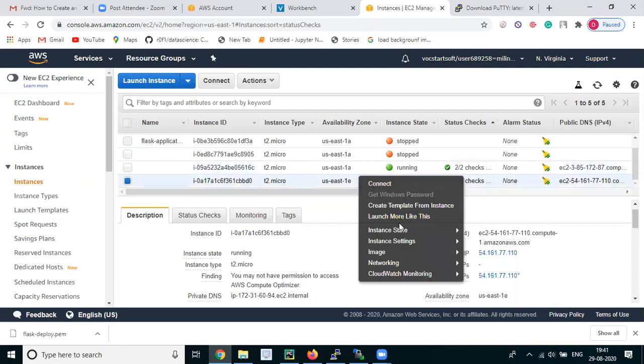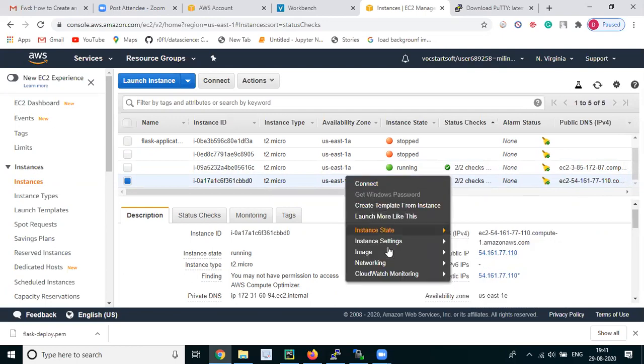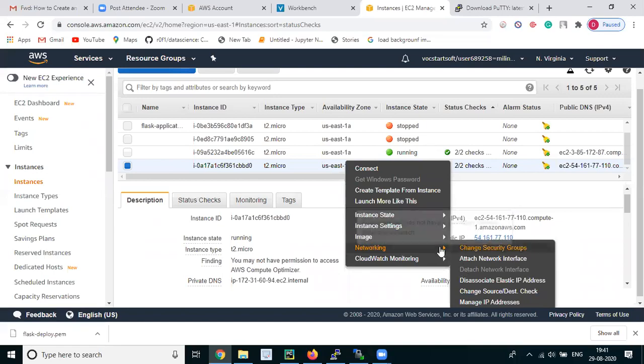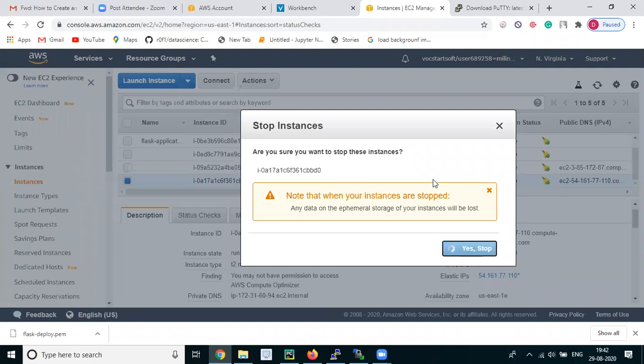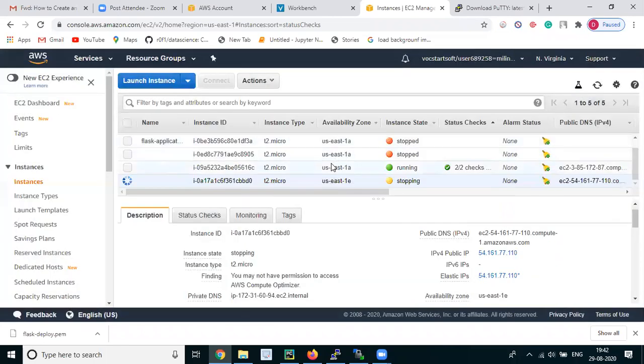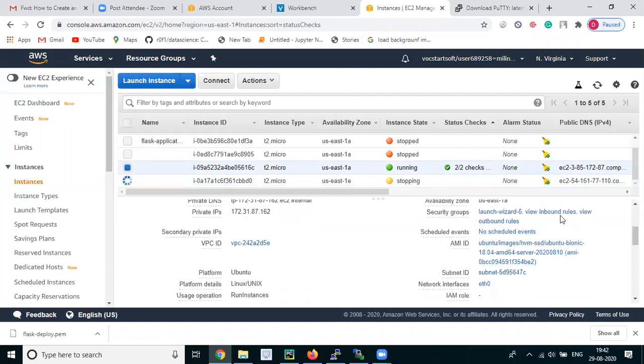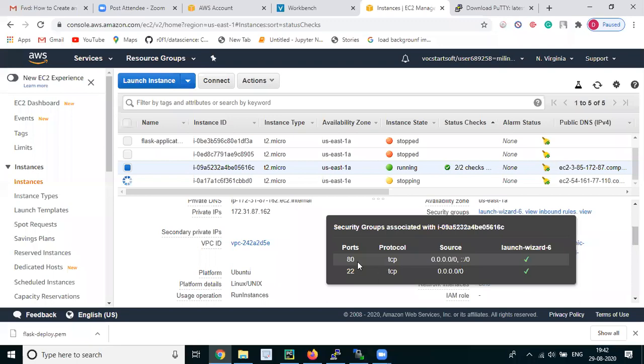Now if we go back to our EC2 dashboard and click on running instances, I guess we can stop this one. To stop the instance, we just hover around that instance, go to instance state, and click on stop instance. Now only one instance is running, the one we have created now. We can see in view inbound rules that we have port 80 as well as port 22. Now on port 80, our app will run.